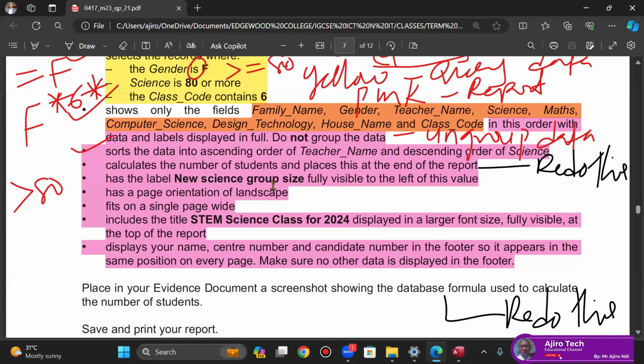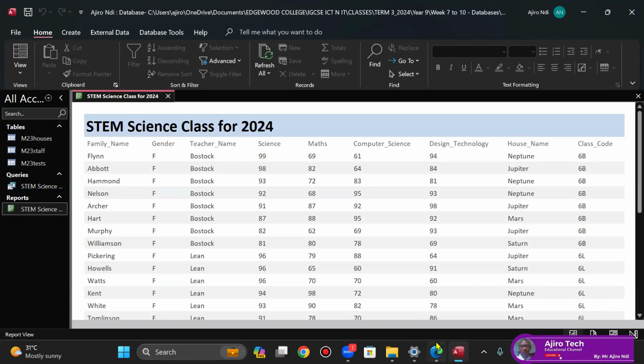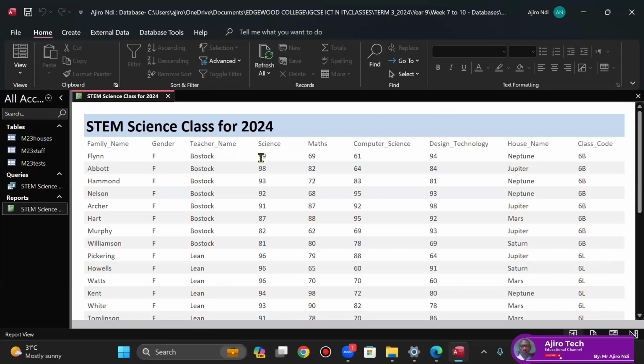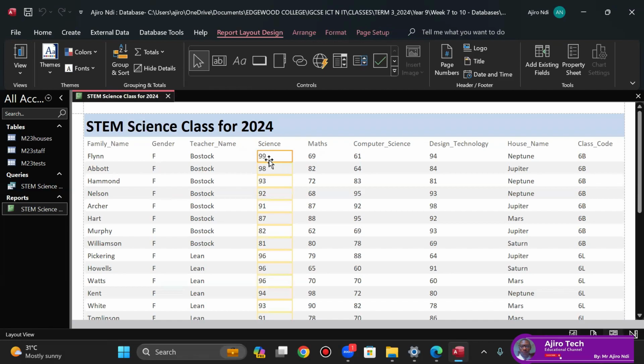So what am I redoing? They said calculate the number of students and place this at the end of the report. So to calculate the number of students and place it at the end of the report, what are we doing? We're placing this at the end. I'm just going to use Science, so I click on Science right here. Let me go to layout view. The layout view, good.